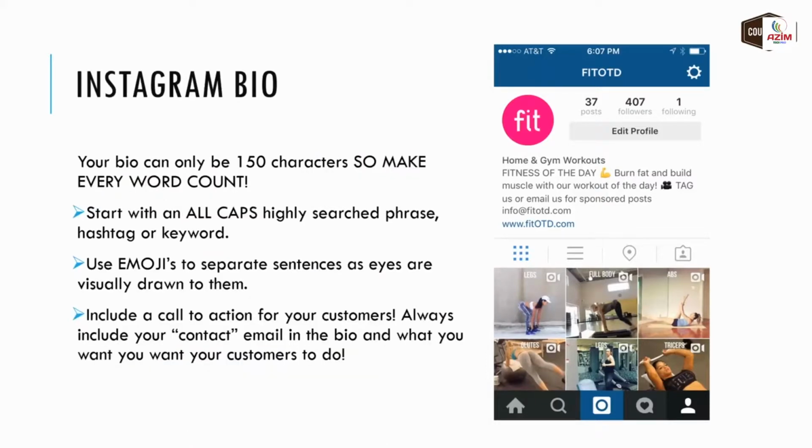The next thing to tweak is your Instagram bio. Your bio can only be 150 characters, so make every word count. I like to start with all caps of a highly searched phrase. So again, fitness of the day, that is a highly posted hashtag. So let's take advantage of that as our intro phrase to our bio. So instead of periods, I like to use emojis to separate sentences, as eyes are visually drawn to them. So fitness of the day, muscle arm, burn fat and build muscle with our workout of the day. Workout of the day is another great hashtag and highly searched keyword.